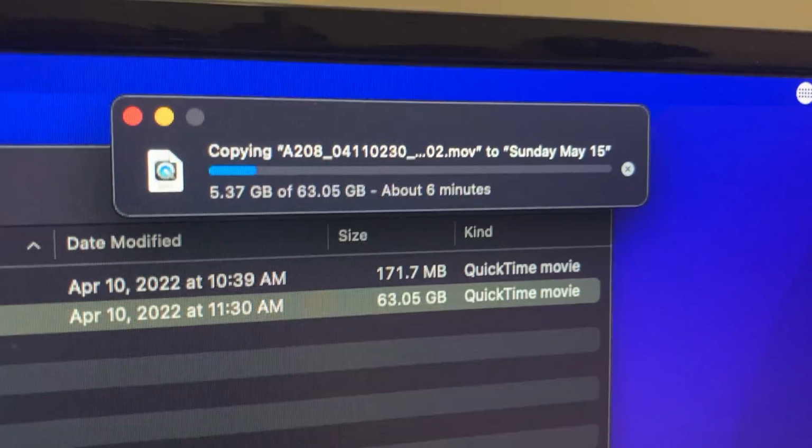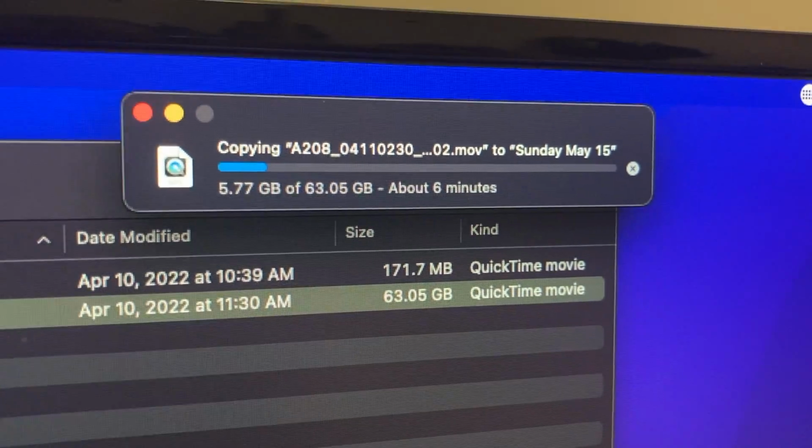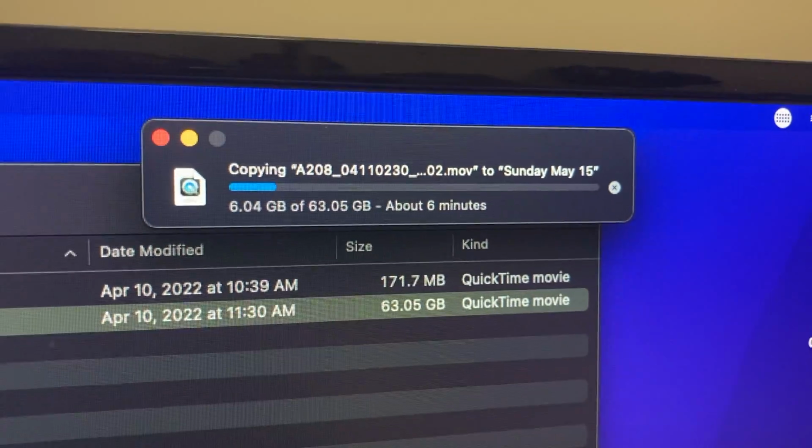You can put the card back in, but chances are if you have to do a re-edit or something like that, the card is long gone. So it's always better to work with your files on the hard disk, the specific disk that you have your library set up on. It takes a little while, about 6 minutes. So while you're doing that, you can do some other work.